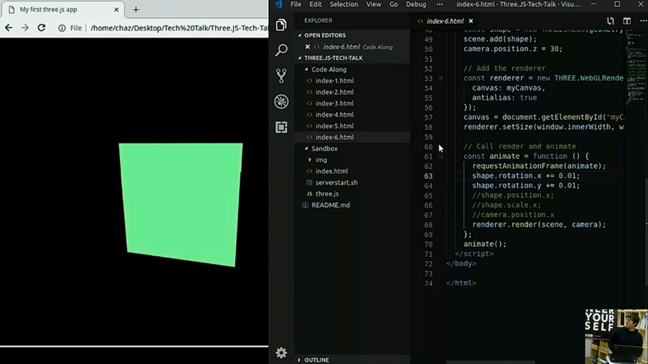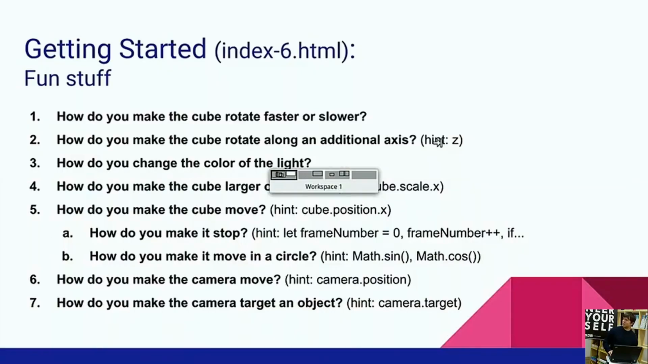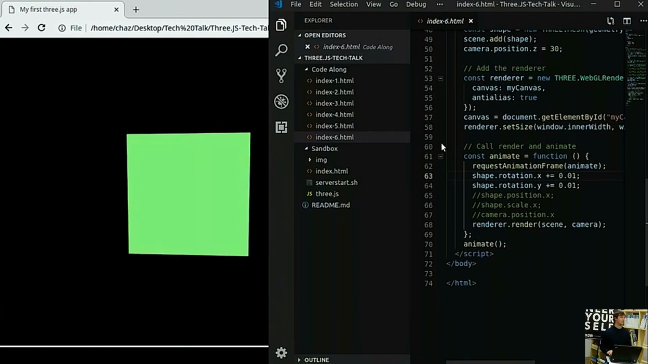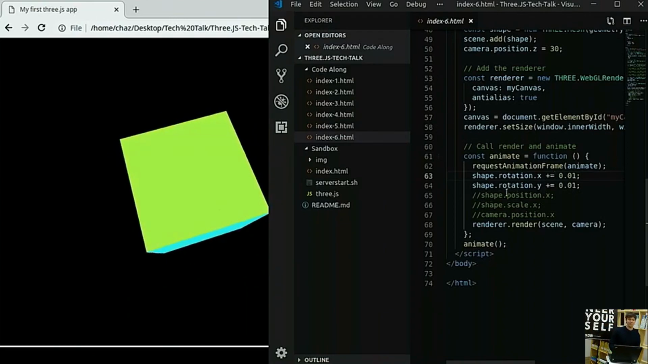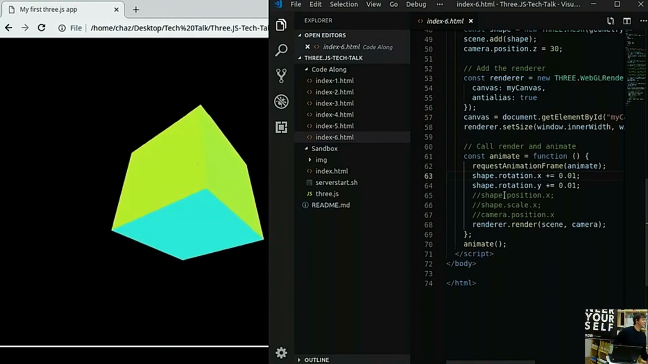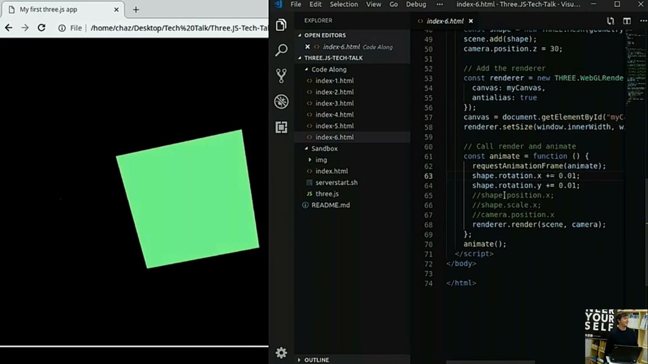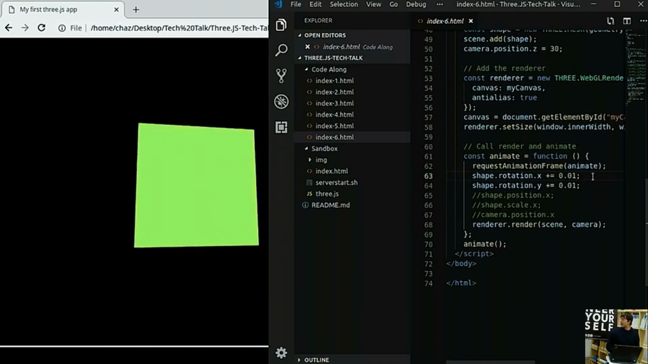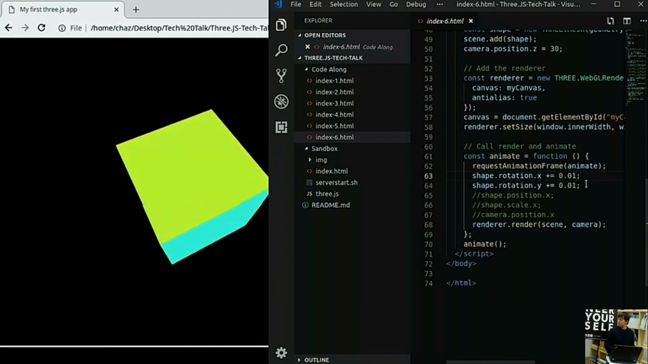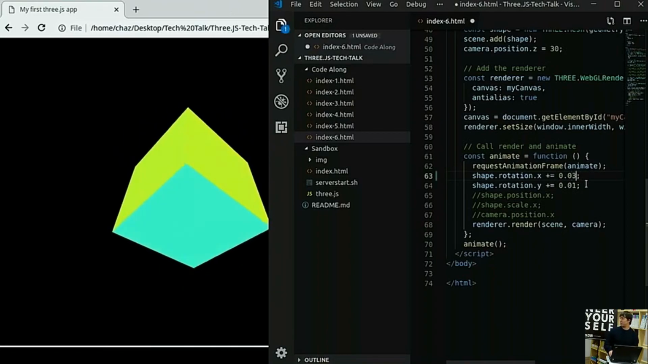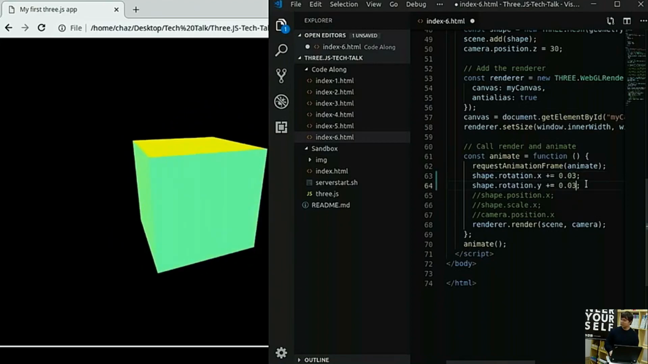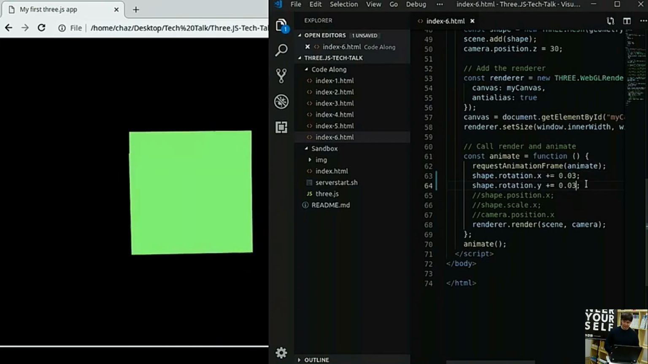All right. My first question was, how do you think you can make the cube rotate faster or slower? How do you think you can make the cube rotate faster or slower? Just increasing the increment of the rotation on the x and y axis. Right. So yeah, just by increasing this number here, I'll make it 3 times as fast, which is pretty nuts, I guess. Let's see. Save that.